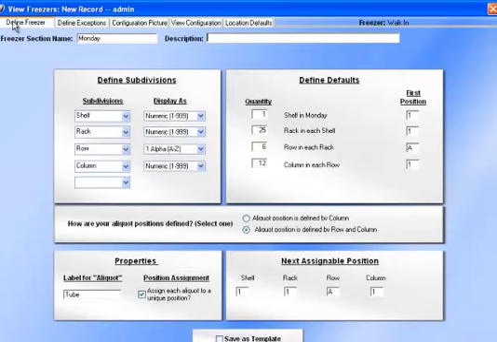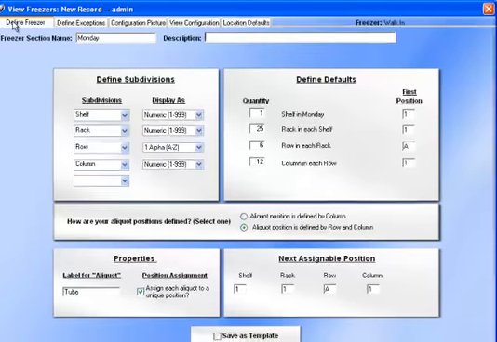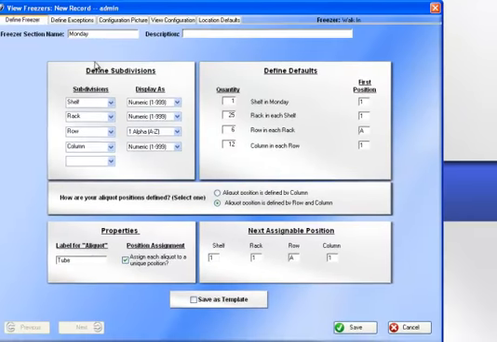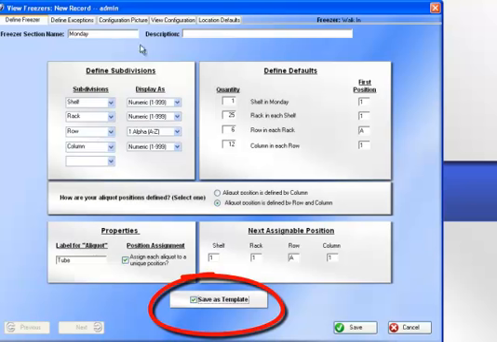Now we've made our first shelf in the walk-in refrigerator called Monday. What we want to do is create the rest. We want to save this as a template so that we can use this over and over again, and we'll quickly create our walk-in refrigerator this way. So let's save as template, and we'll go to Save.